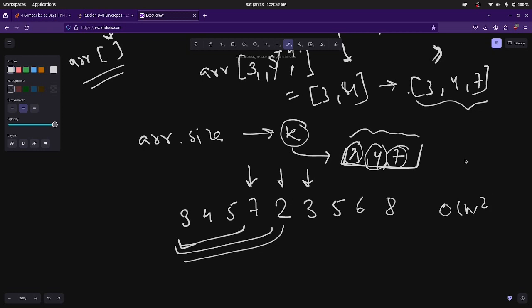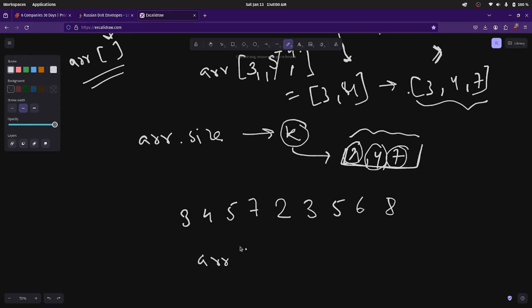Instead of doing that, we will just look for the lower bound, that is the first greater element. So the array is 3, 4 came, so we'll put 4 here. 5 is bigger than it, so we'll put 5 here. 7 is bigger, we'll put 7 here, but 2 is not. So we'll find the element which is just greater than 2. So it will come here, and the array will become like this.